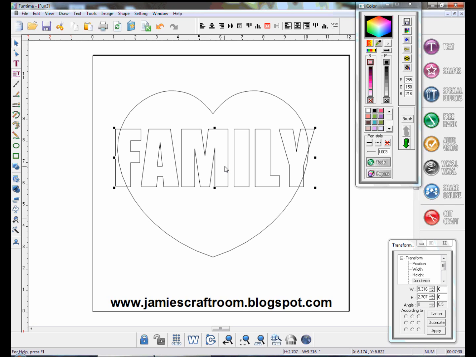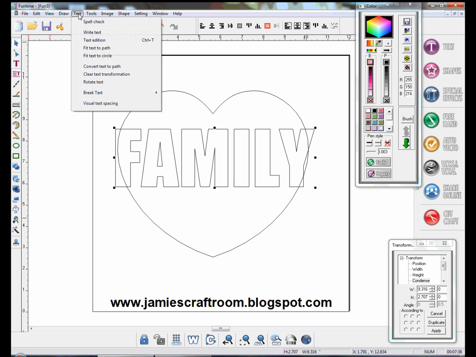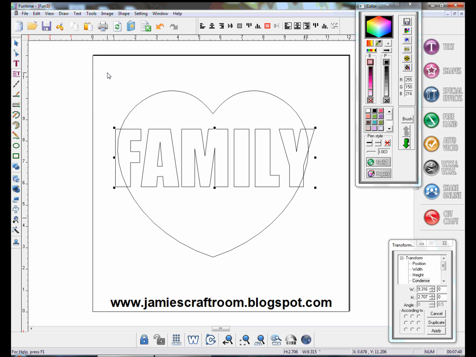In order to edit each individual letter, first with the text selected, go to the top, select text, and convert text to path. Doing this makes each individual letter its own path so that you can work with and manipulate each letter. Keeping in mind, though, when you do this, any of the letters that have an inside cut to it also becomes an individual one, so you can then move that around wherever you want.